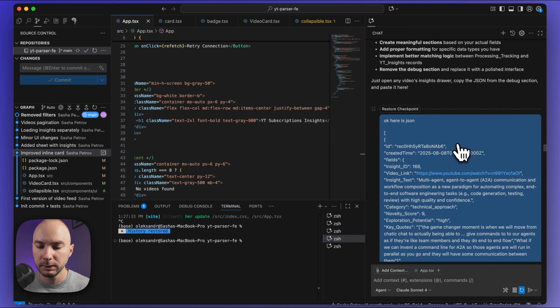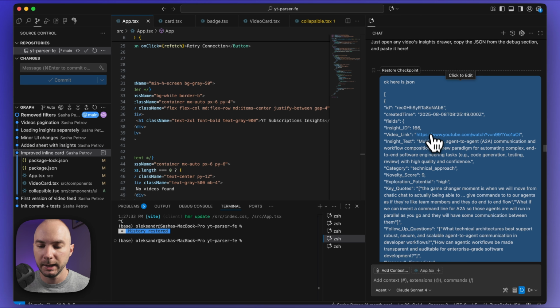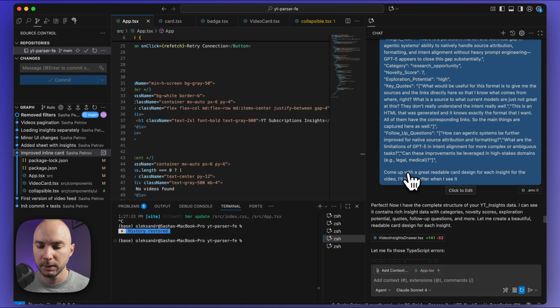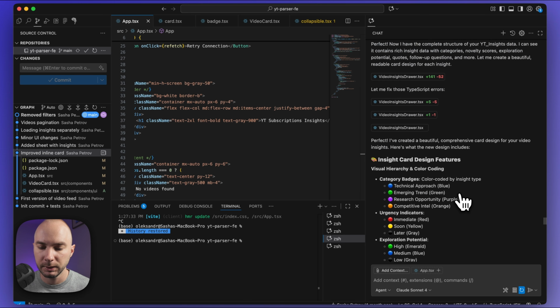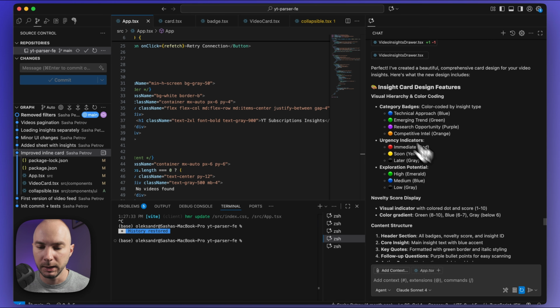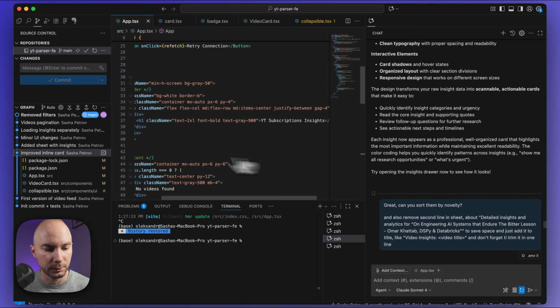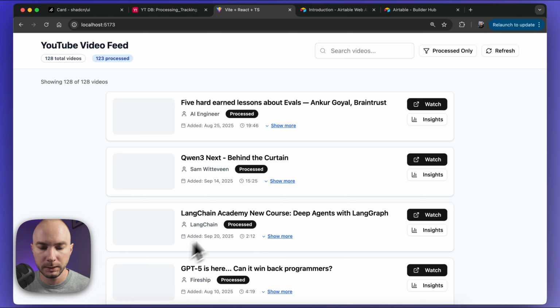So it did it. And then, as you can see, I just copied the JSON and said, come up with a great readable card design for each insight. For the video, I'll iterate on it then. So it took the JSON and started working on insights. And you can see, yeah, I think they were pretty good. So let's see how it looked at that time.